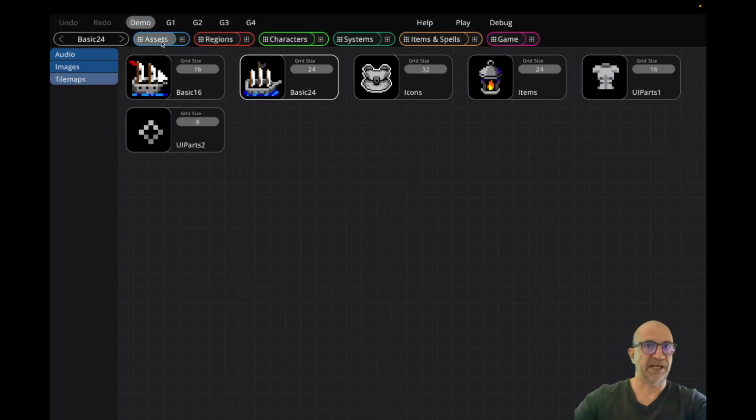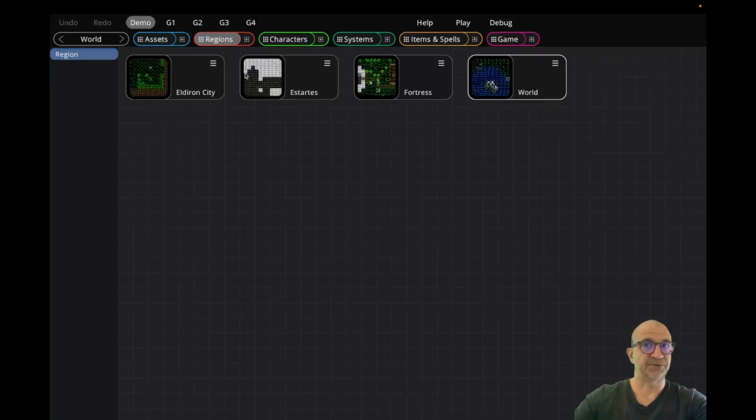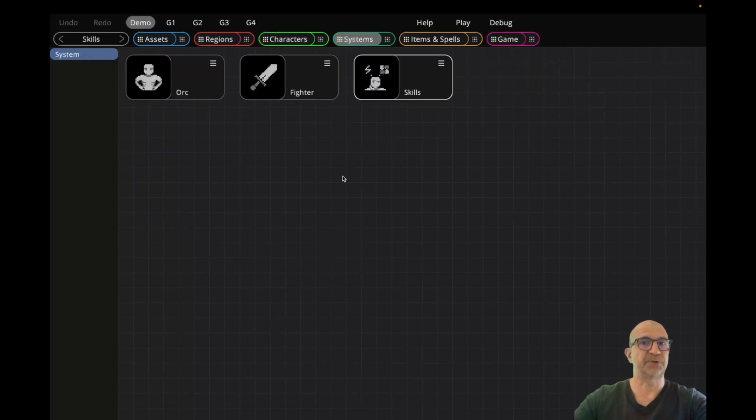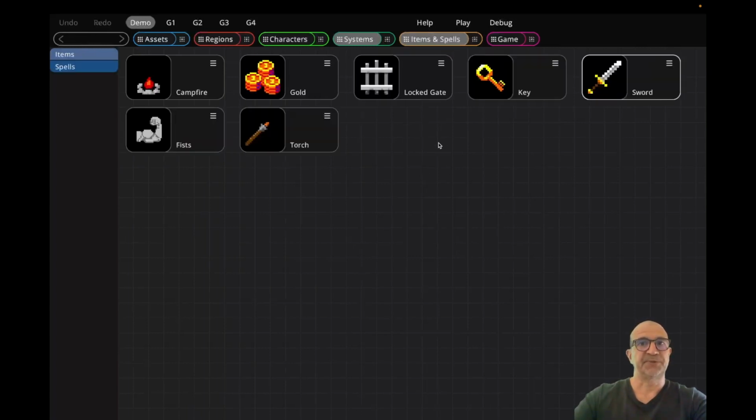Below that you have the 6 buttons which make up the different views of Eldiron, which is the asset view, where you have your images, audio and tile maps which make up your game. In the regions view you can create and edit your regions. Then the character view for your characters. The systems are reusable templates for your characters, so that you have a basic template which you can reuse for your characters. And items and spells displays the items and spells of your characters.